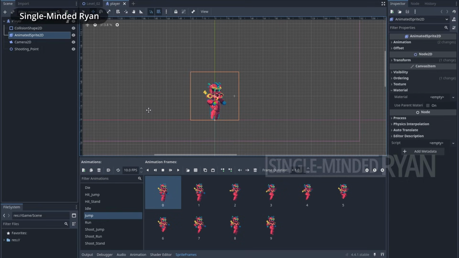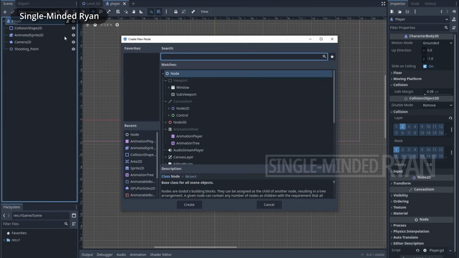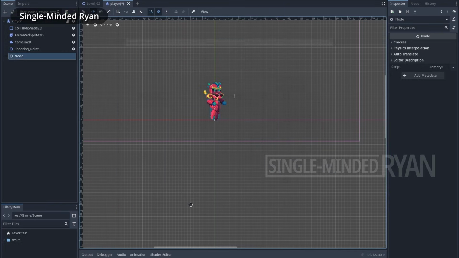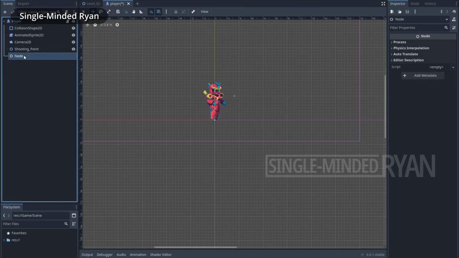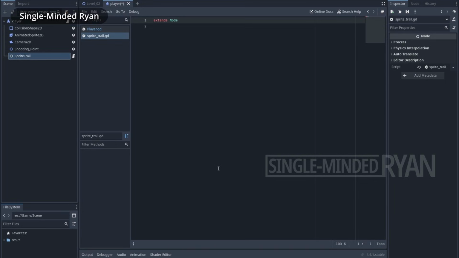I'm going to add a new node to manage the sprite trail effect. Right-click on the root and add a new child. I'm just going to use the basic node, because its only job is to hold a script. Rename the new node to sprite trail. Now we can add a script to it. I'm not going to change anything here, just hit create.